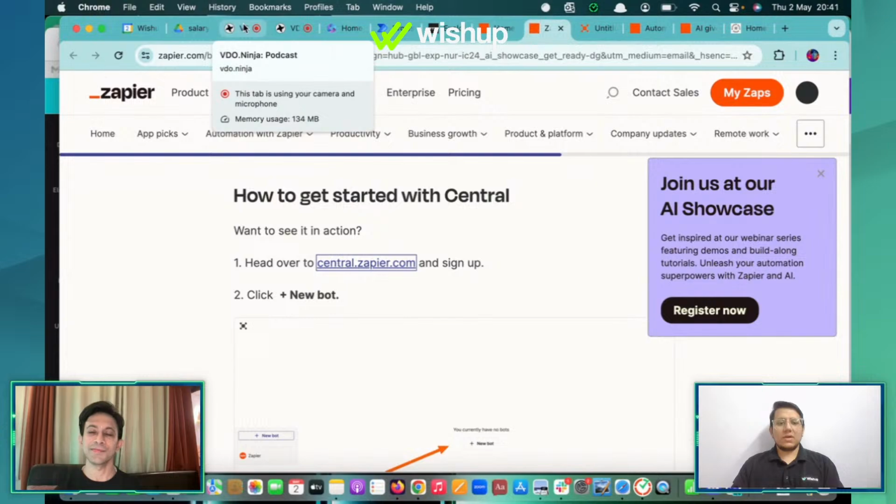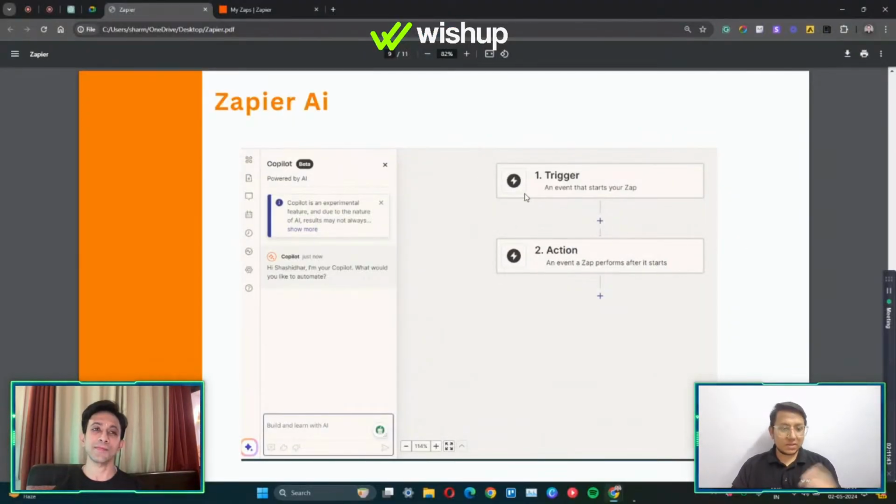Okay, so the feature that we're going to discuss today, and the last one, we've saved the best for the last, is Zapier AI. My entire time at Wishup has been kind of guiding people on Zapier, easing their fear of automation and busting the myths that it's all complicated, it's all coding and everything. And Zapier AI is helping me do exactly that.